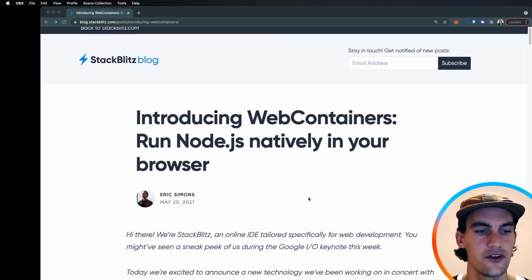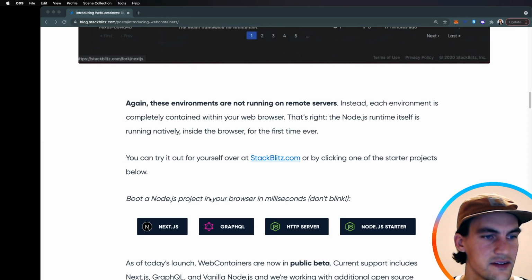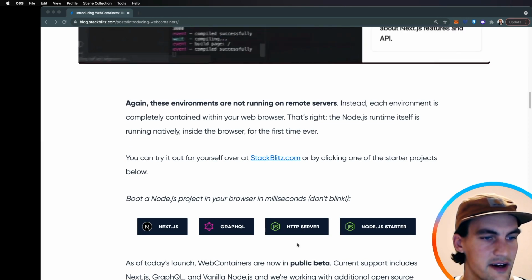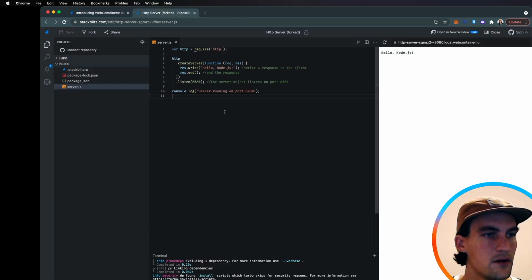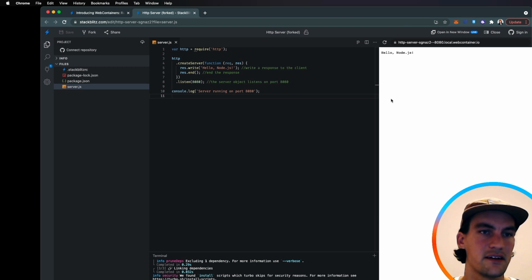So this is a blog article about their web containers. So down here we have some boilerplates that we can use. So let's try the HTTP starter one. Okay, so here we are. We're running a backend Node project inside StackBlitz. So we have something that looks a lot like Visual Studio Code here. And in the side panel here we have a browser. And down here we have a terminal.